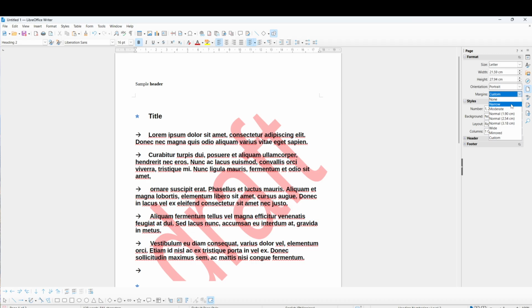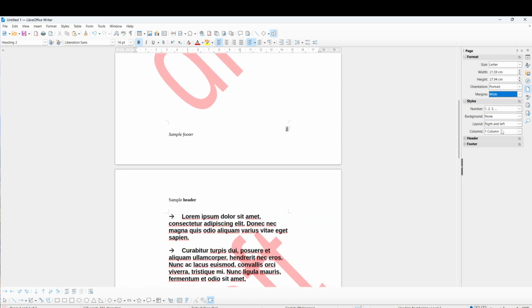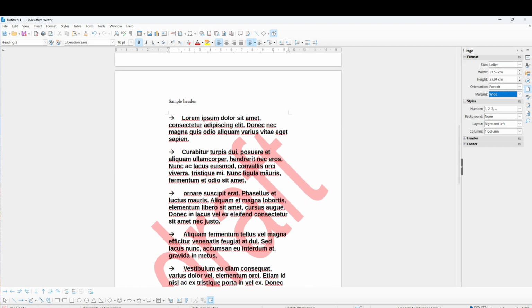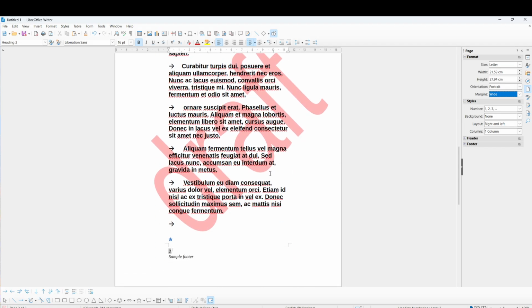After selecting a preset, you can always fine-tune exact values later through the Page Style dialog if you need something more precise. Once your margins are set, scan through your document to see how the text reflows. Check headings, page breaks, and any images or tables to ensure everything still looks balanced.